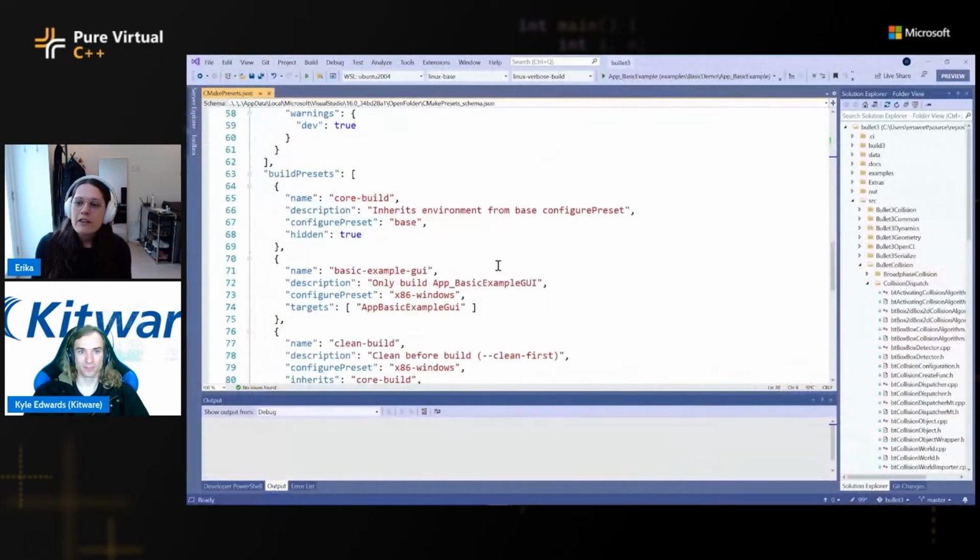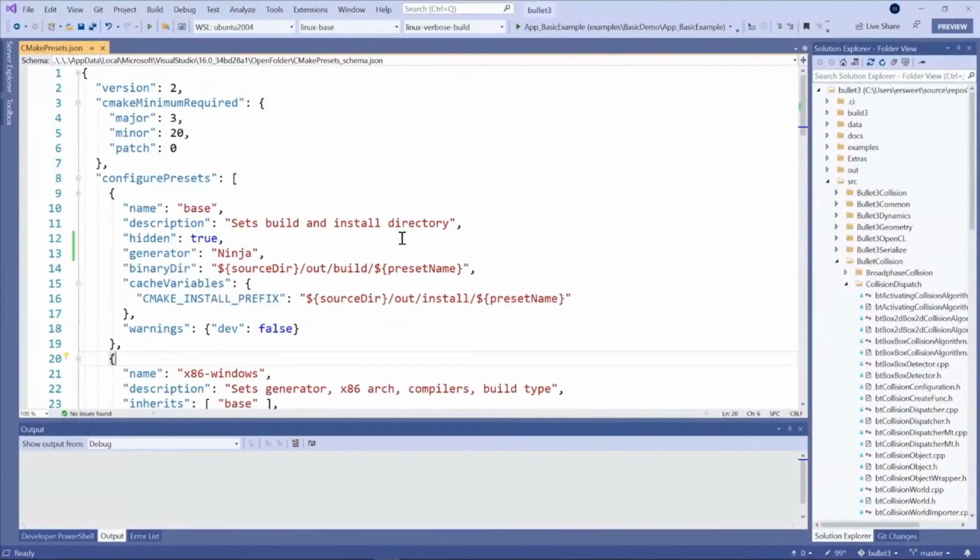All right. And the last thing that I want to show as a part of this demo is the CMake preset support in Visual Studio. So you can use all this in VS Code in conjunction with remote extensions on Windows, Linux, and Mac because VS Code is cross-platform itself, but you can also use CMake presets in Visual Studio.